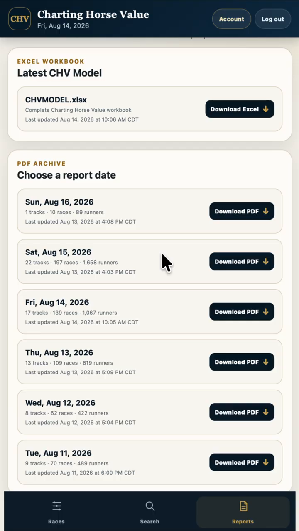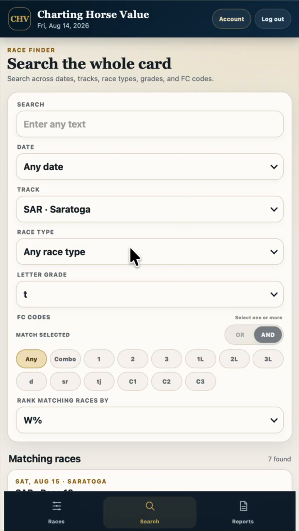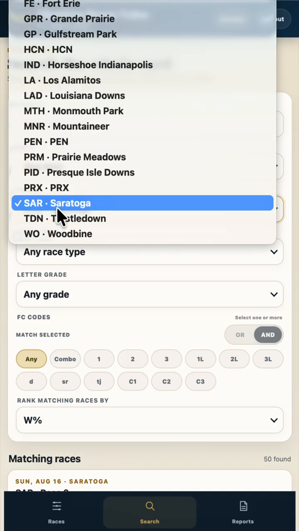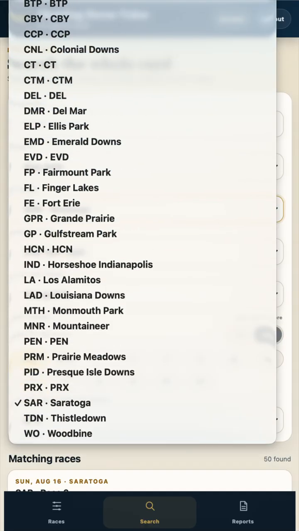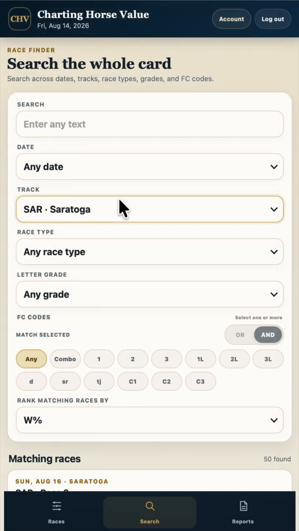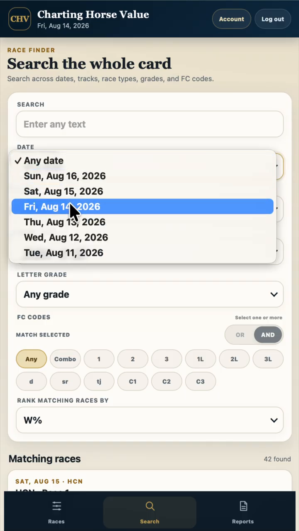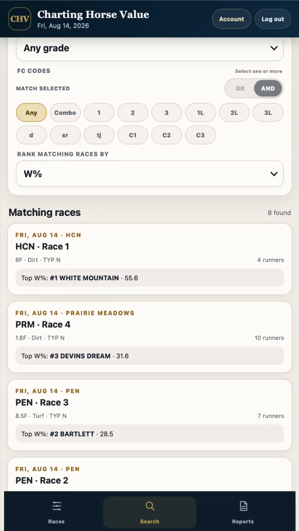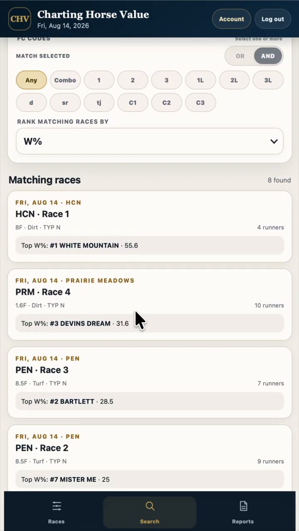Let's see, what else do I want to talk about? Searching. Another thing you can search for is stakes races. So I like to look at stakes. You can look at listed stakes races, and let's say you want to look at it today, Friday. So here's where all the stakes races are today. A couple of quarter horse races.